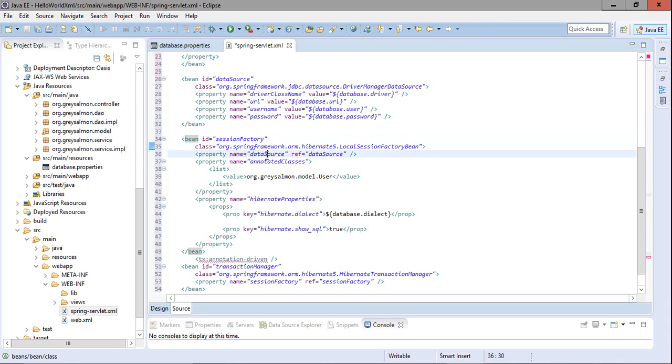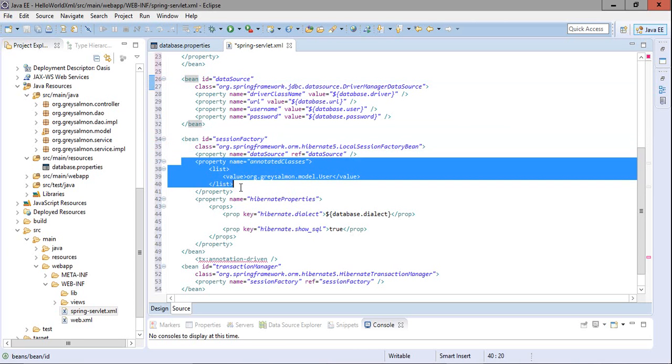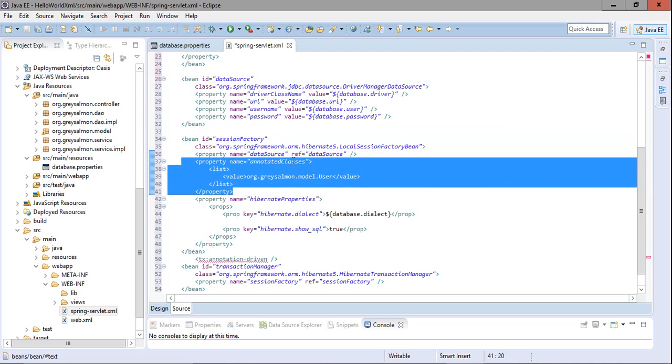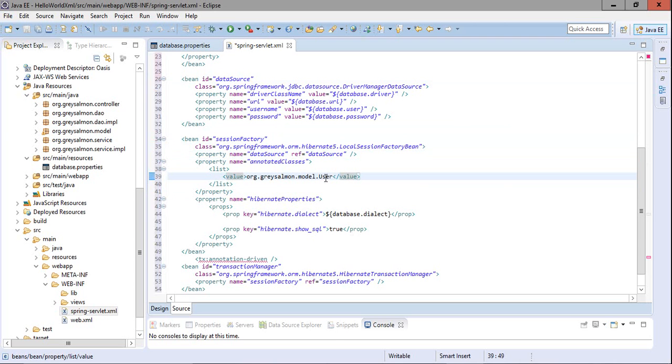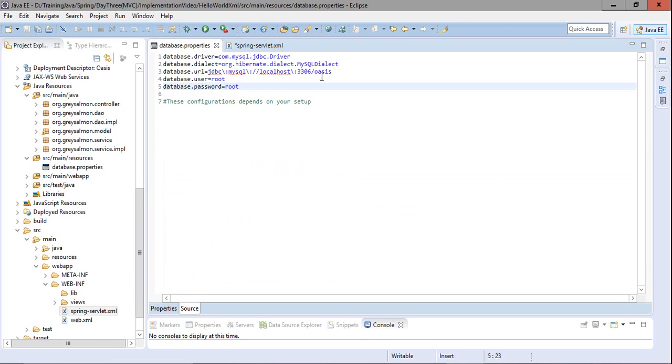Now as a data source, you provide the reference of this data source bean, and then you have to provide the annotated classes, like we are using here the User class, which we need to persist into the database. So we will provide the fully qualified name of the class, so that this class should be persisted into the database. Now when we run this project, it will search for the database named OSS.